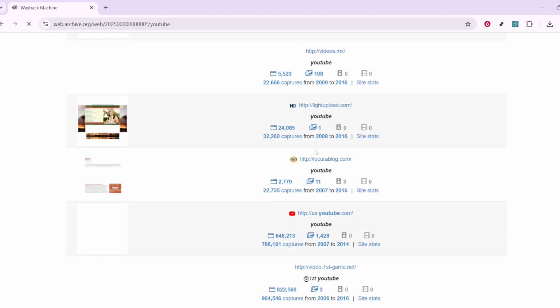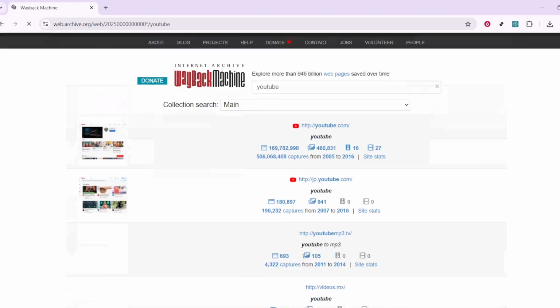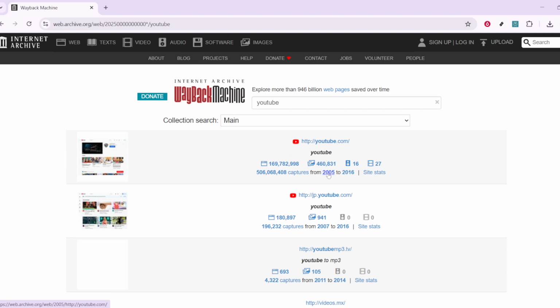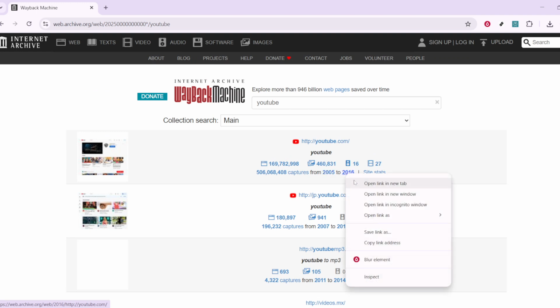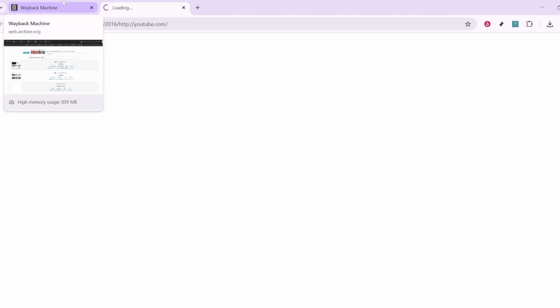Once you've entered the website address, you'll be presented with a timeline at the top of the screen. This timeline lets you narrow down your search by year. Simply click on the year you want to explore. For instance, if you're curious about how a site looked in 2010, select that year on the timeline. This step sets the stage for a more detailed dive into the specific time frame you're interested in.